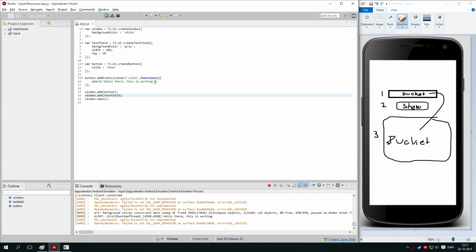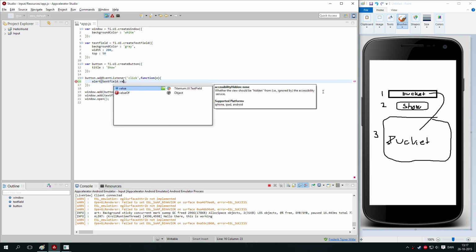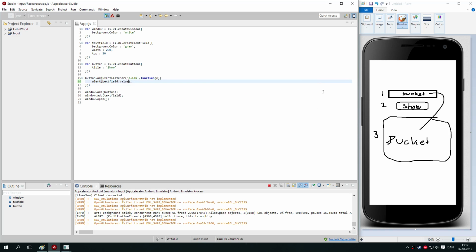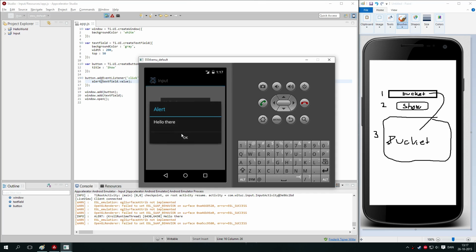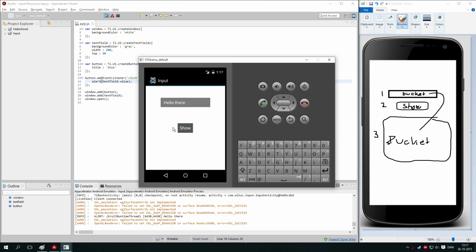Great. Then instead of putting this text, we need to put the text of the text field, which is textField.value. That's the text of the text field. So you see, when we write something here, let's say hello there, and then click show, it will say hello there in an alert. That is really, really simple and really, really useful, because now you've learned how you can read what the user writes in text fields.